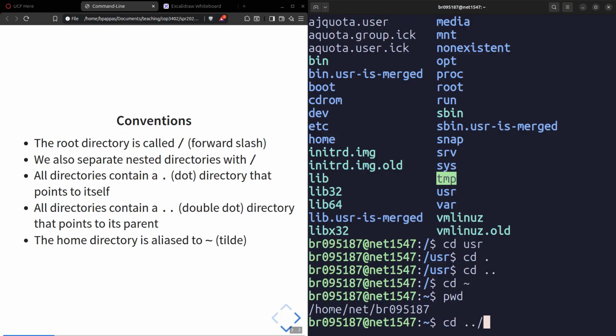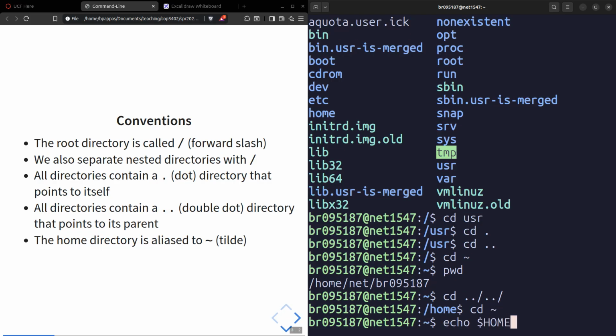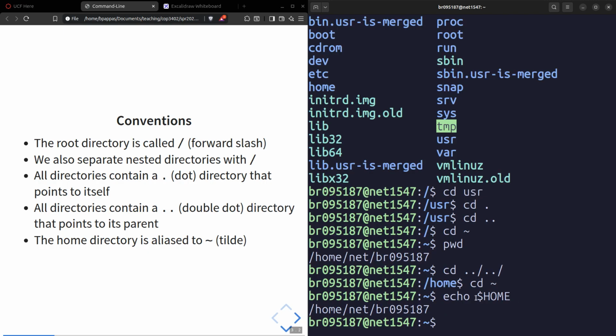So if I do cd tilde, I'm in the home directory. And by home, I don't mean literally the directory called home. I mean, go back here, the value of this environment variable HOME. So I'm not going to get into environment variables, but this is what tilde expands to, the value of this variable here.